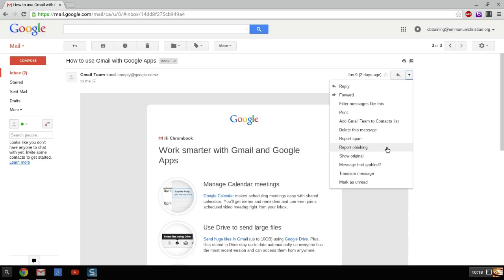Go and open a new browser window, type in the web address that it's directing you to, and then log in from there. If it is from there, the information will still be there whether you click the link through the email or go directly to that website. Show the original, message text garbled, translate the message, and mark as unread.